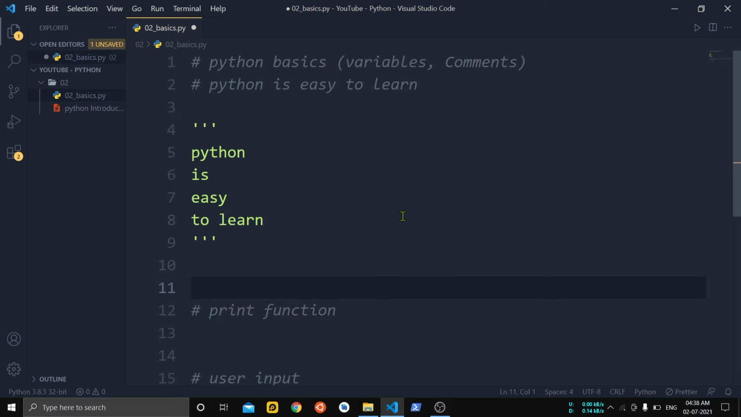Now let us see about variables. Variables are nothing but containers for storing data values. In Python, a variable is created the moment you first assign a value to it. Now let us create a simple variable name to store a string, that is Python. So name equal to "Python" in inverted commas. Now the variable is created and this string Python is stored in the variable name.